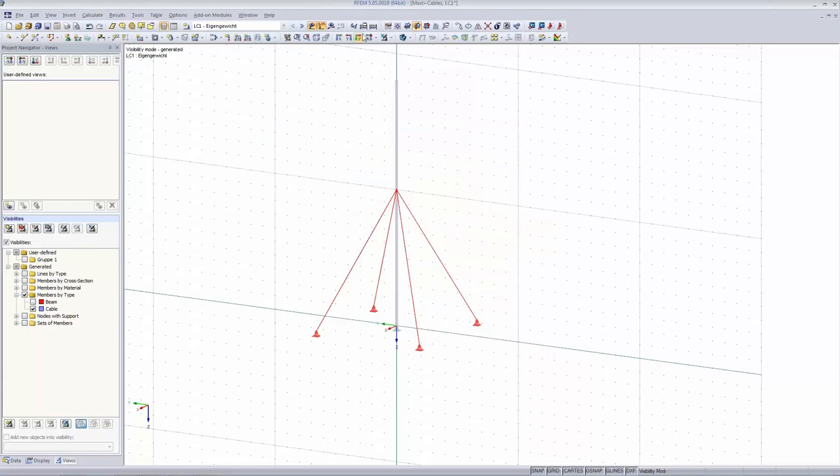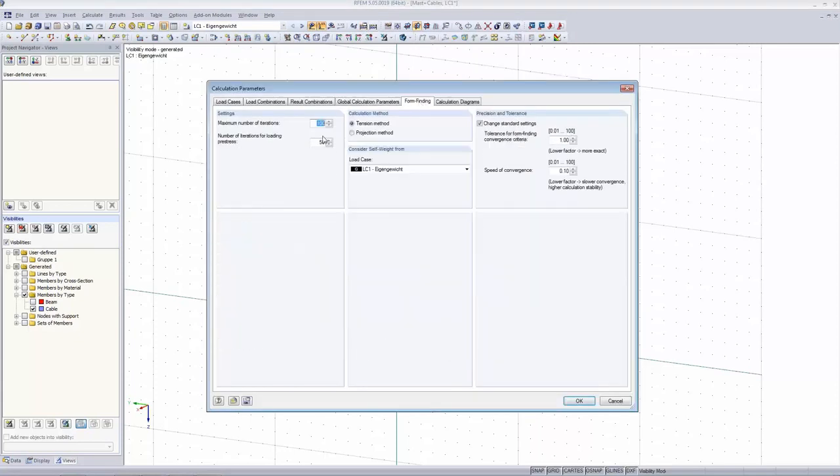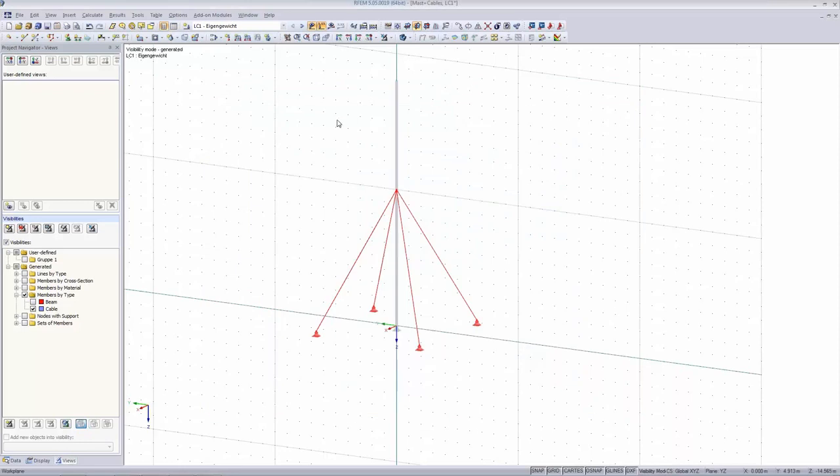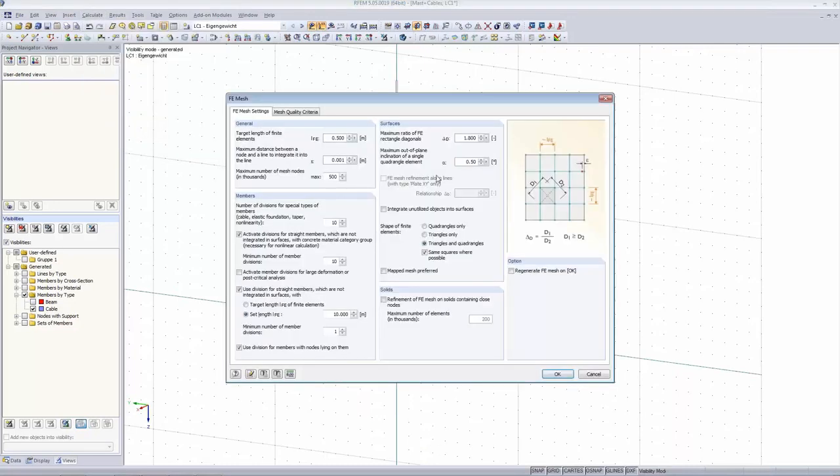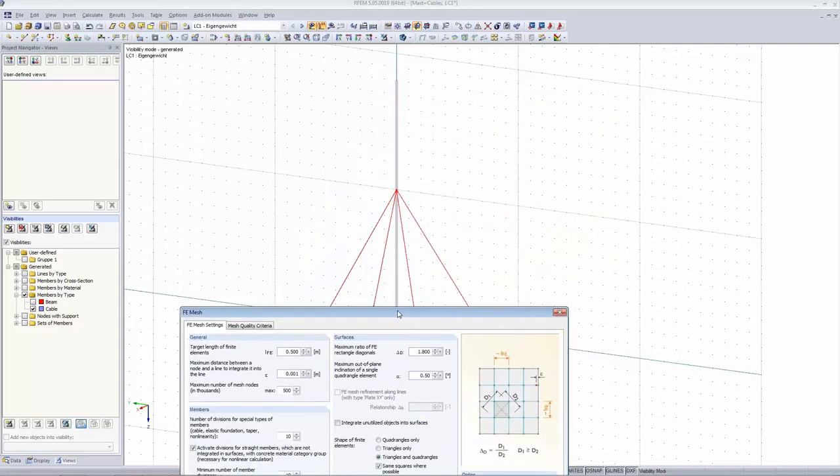Okay. I double check all the other settings again. In the form finding tab, we use the tension method. This time we consider the self-weight. And in this example I had to adjust standard settings. The default values are always 1, and I decreased the speed of convergence here, because otherwise we don't get stable results. And I also double check the finite element mesh. It doesn't really matter for cables. This is only important for surfaces, obviously.